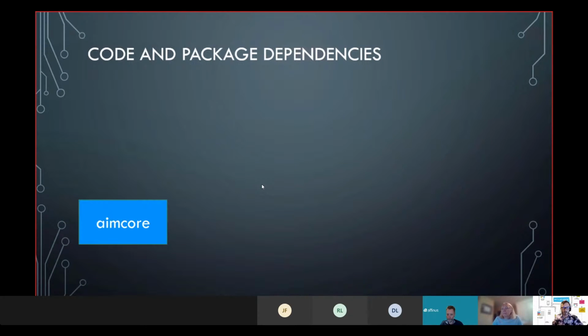So we start off with AIM core. Like I just said, AIM core is the heart of the application, or the core of the application, hence the name, and it contains key interfaces and the core runner that makes everything actually run in the application. Now that is referenced by a lot of things. It's the thing that pretty much everything else references.